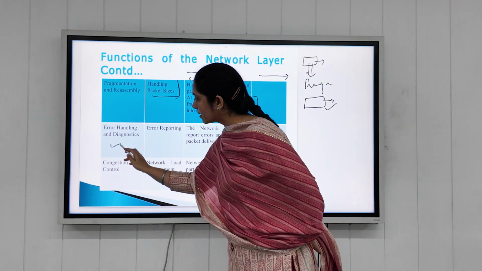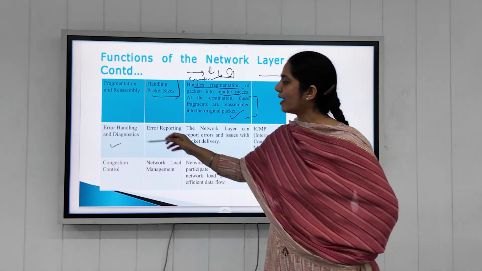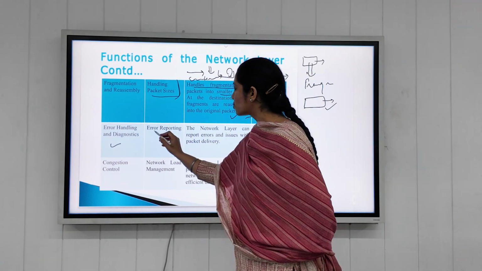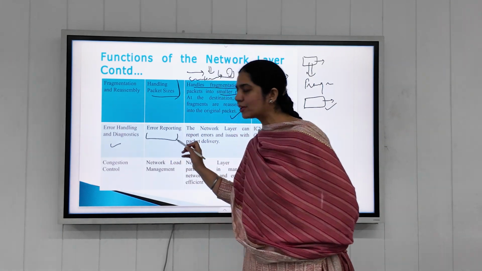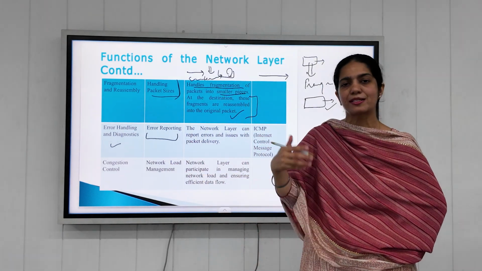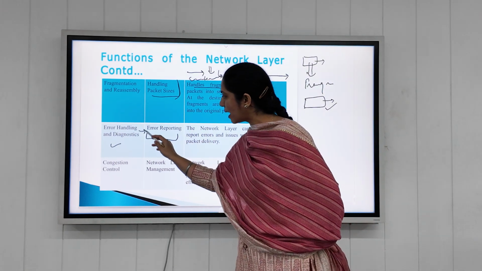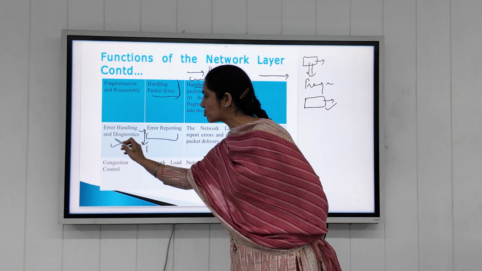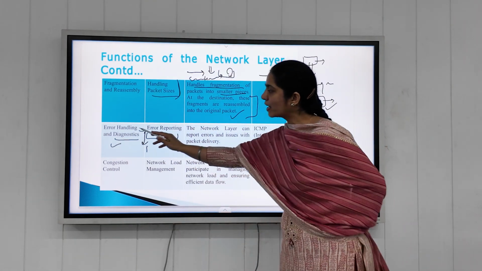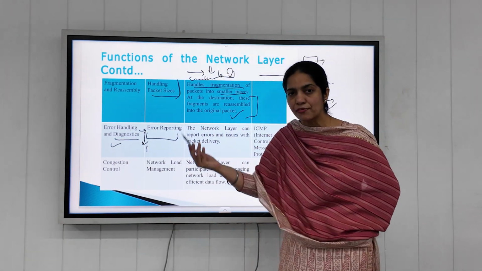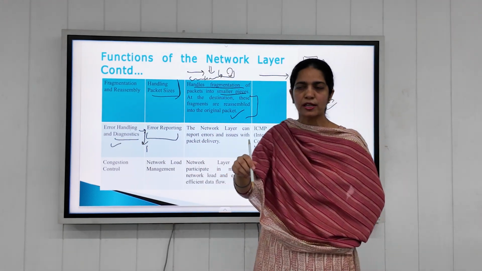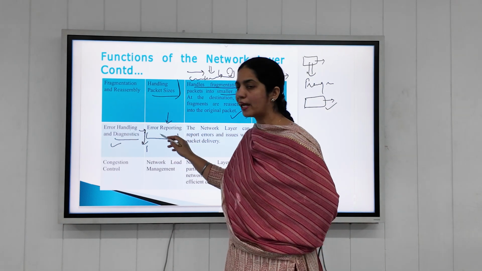Then the next function is error handling and diagnostics. Whatever errors occur in the message while sending data, we have to find them, and after finding them we also have to diagnose them. Once we have handled the data, meaning we have recovered it and found the errors, we want to make an error report for that.